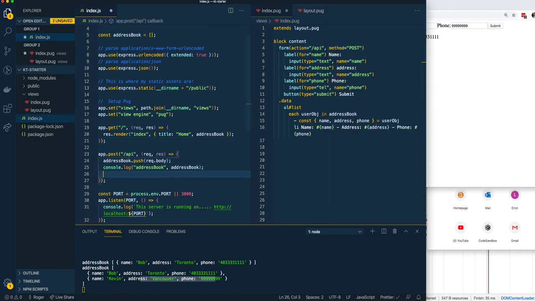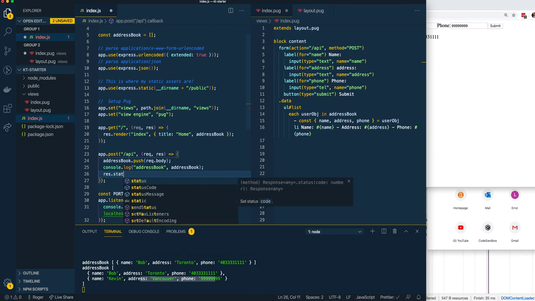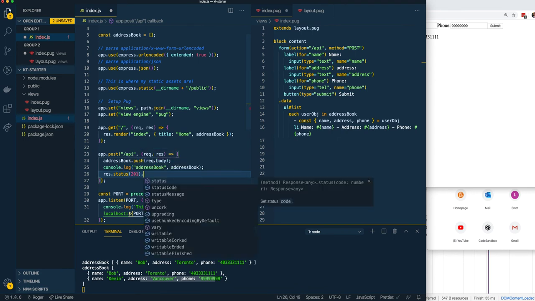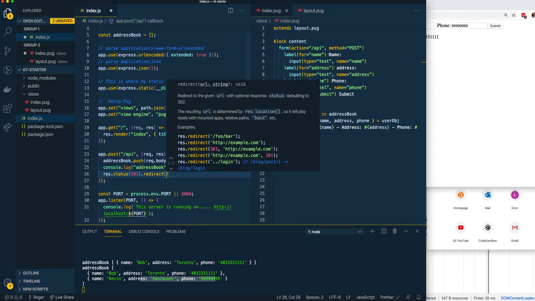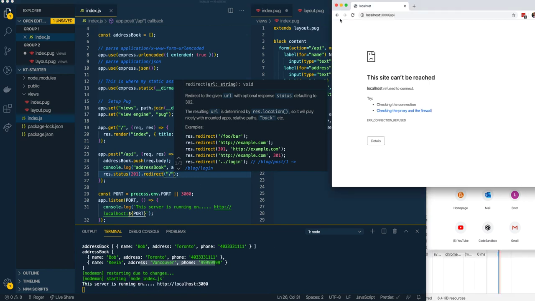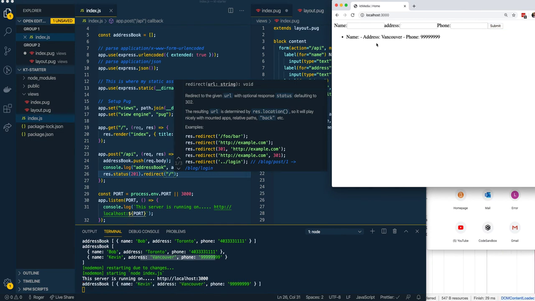So let's give it a response. We need to respond. Server needs to respond to the browser, right? So status 201.redirect / there. Boom. So now, when it loads, right, there it is. It loads right away.